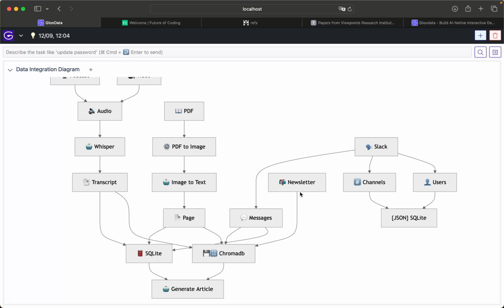And then for the newsletter, I extract the text, and for Slack, I get the users, the channels, and the messages. I index all of that in a vector database for retrieval augmented generation and in a relational database for enrichment, and I use that to generate the article and to provide all the navigation.